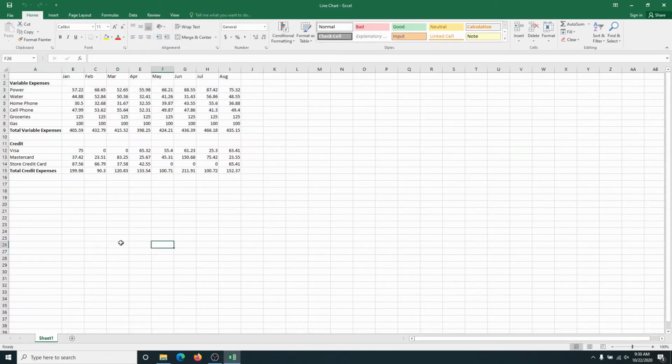So we've opened up the file line chart in Excel. And we're going to highlight all of the data from A1 through I8. So here's A1 over to I down to 8. And then we want to come to the Insert tab. So we click Insert.